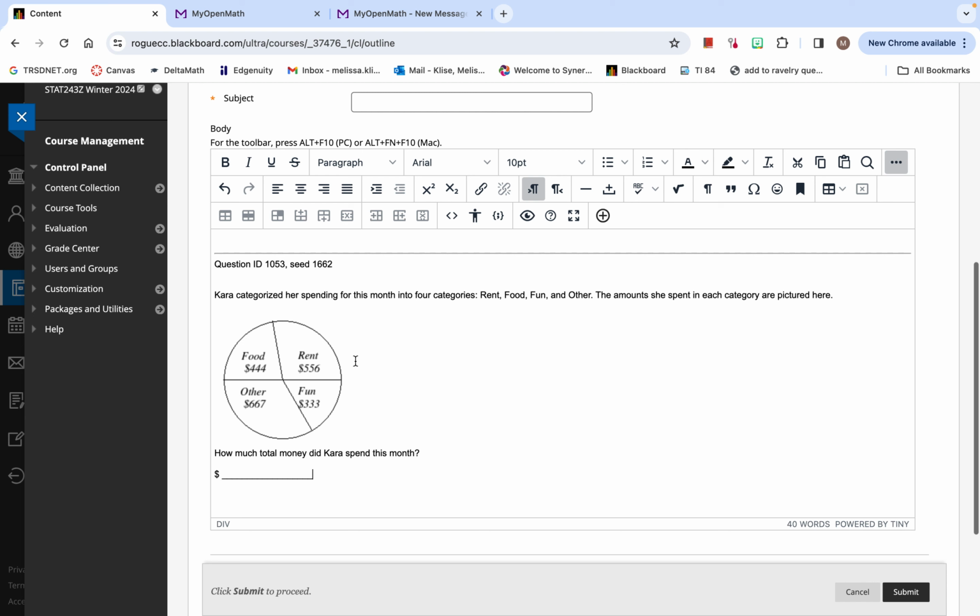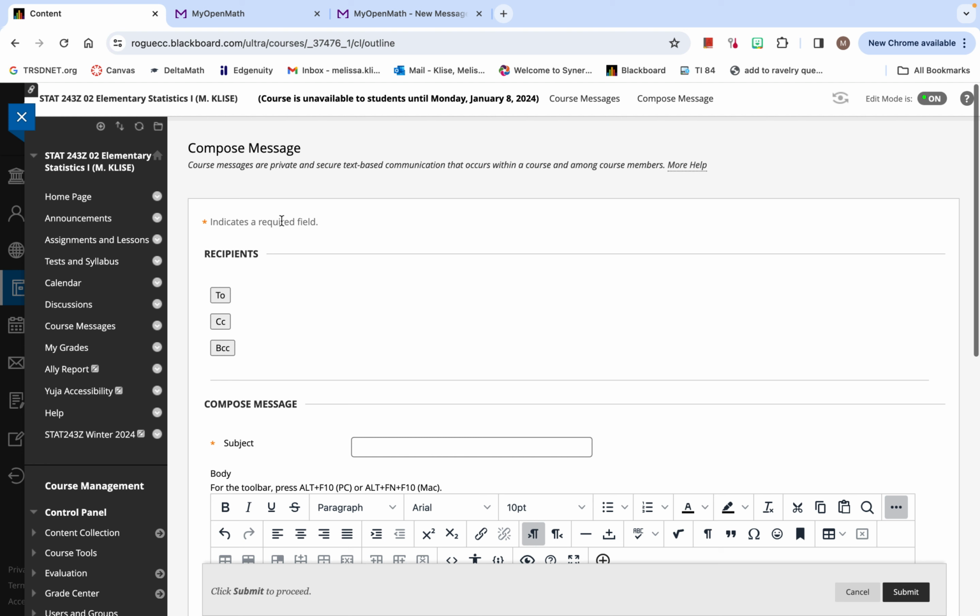Same thing with pasting it into the forums. I recommend pasting it into the forums rather than saying question number 5 in section 2.3, because each student is going to have a different question 5. It is different for every student. Everybody gets different questions and they're in different orders.